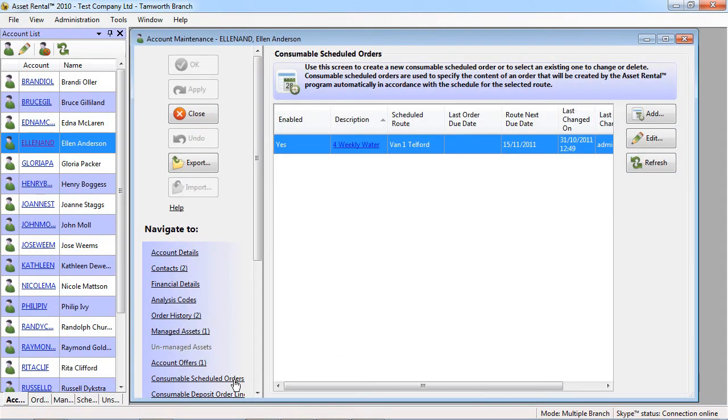Scheduled orders for consumable items are similar to scheduled orders for managed assets in that you can add as many scheduled orders as needed with an unlimited number of lines. Again, asset rental will use these to automatically create orders according to the scheduled route that you selected.